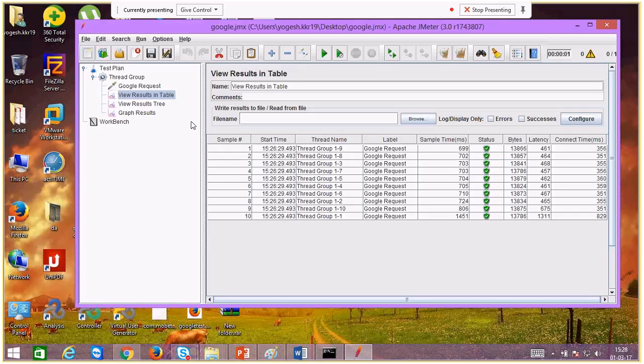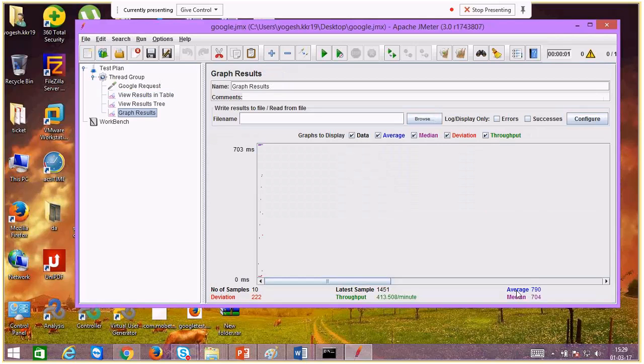And then we have the graph results, wherein you can identify the average response time is 790. That means approximately, less than 1 second, 790 milliseconds it is. And the highest response time reached 1451, which you can see from here as well, right?